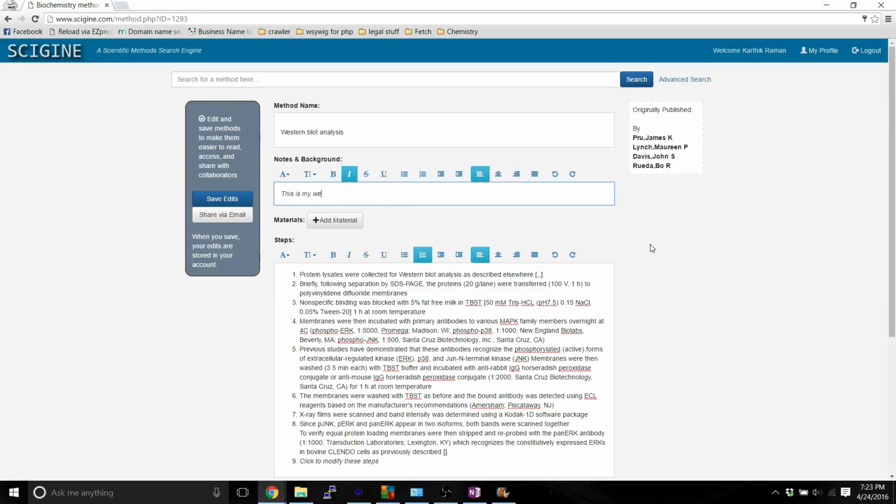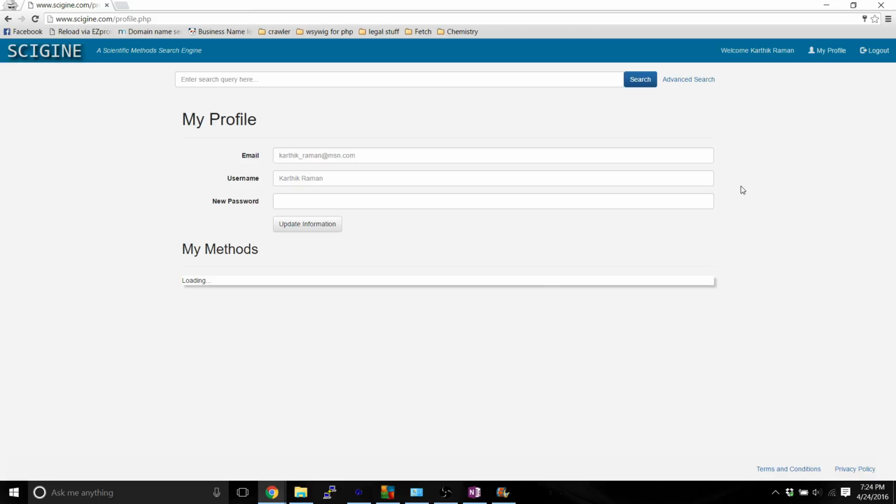So this Western blot method that we have right here, I can actually edit here and say, this is my Western blot method. And I can save it. Saves directly to my profile. And if you go there, it takes a bit of time to load though. It's very weird. I don't know what the heck the website's doing. Maybe it's just such a giant database. But okay, there it is.